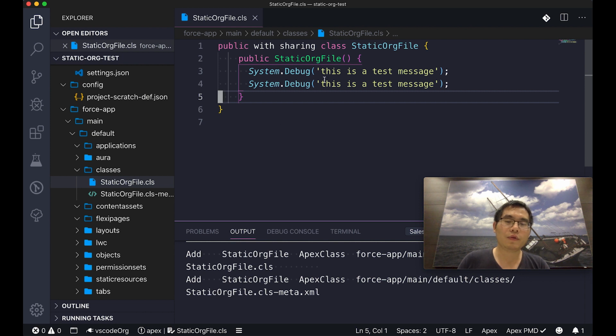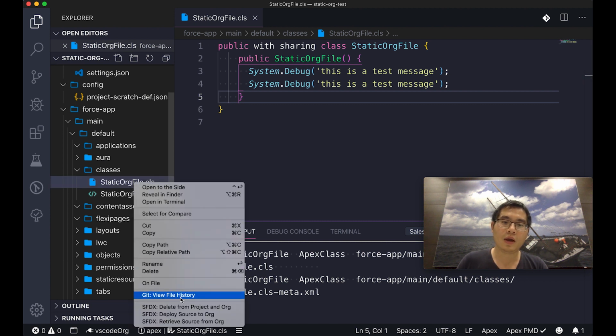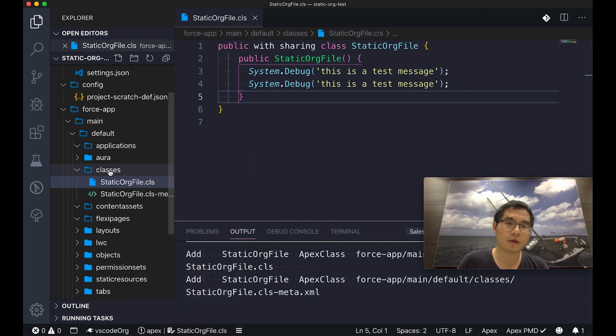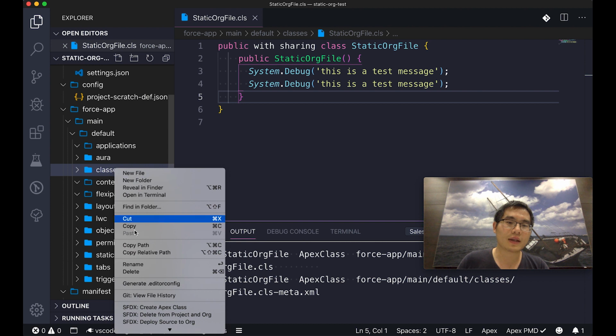Alternatively, if you don't want this feature, I personally don't need it to push to the environment all the time, you can right-click on the file. There is a retrieve or deploy option. So this is specific to this file or to the folder. If you right-click on the folder, you have all the same options.